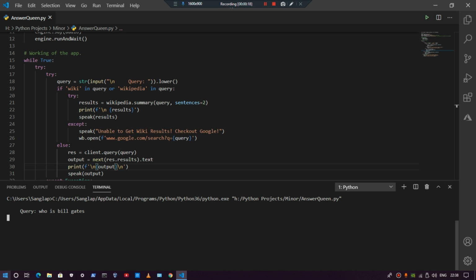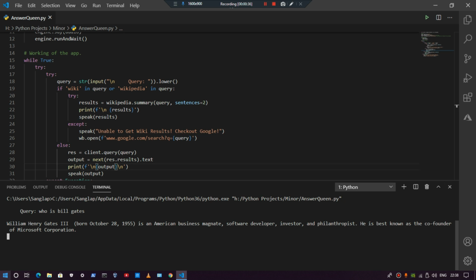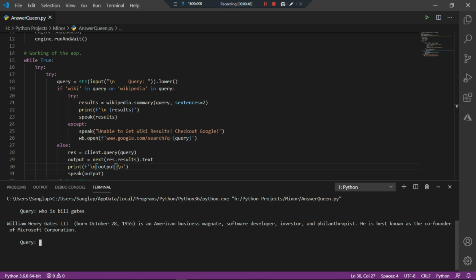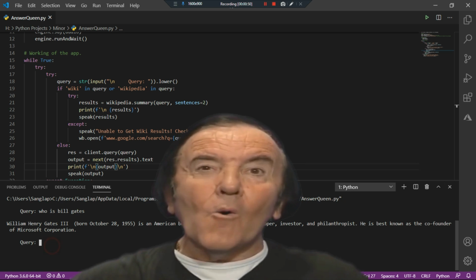Bill Gates. William Henry Gates III, born October 28, 1955, is an American business magnate, software developer, investor, and philanthropist. He is best known as the co-founder of Microsoft Corporation. So it told me about Bill Gates. Wow.